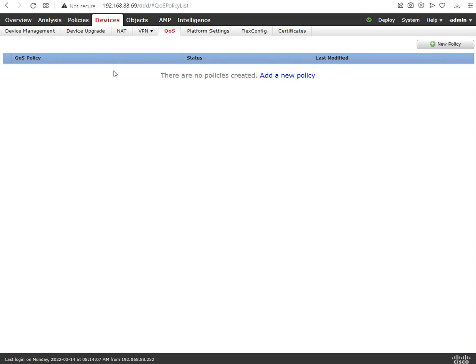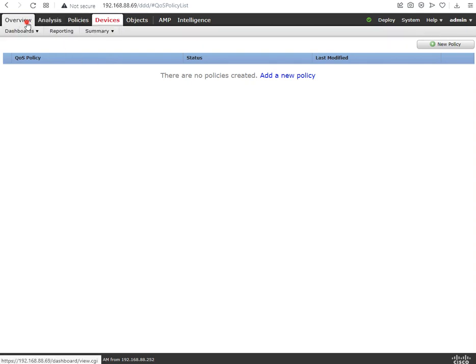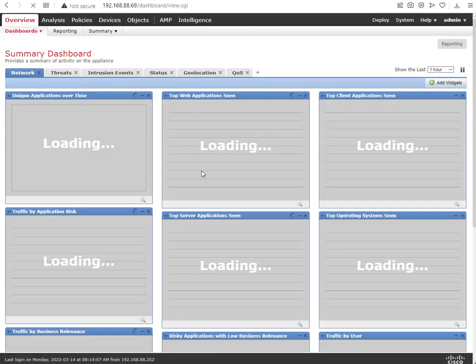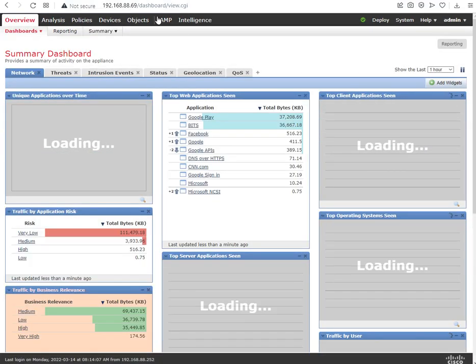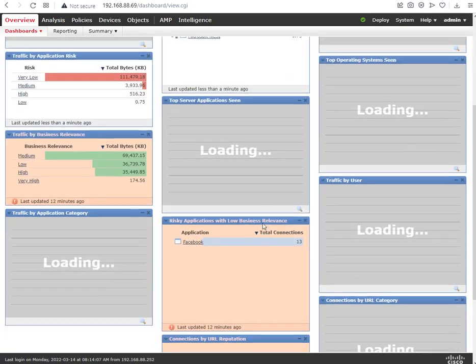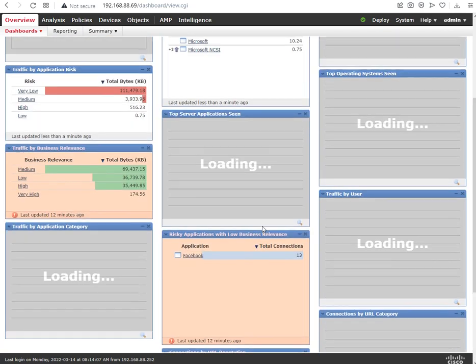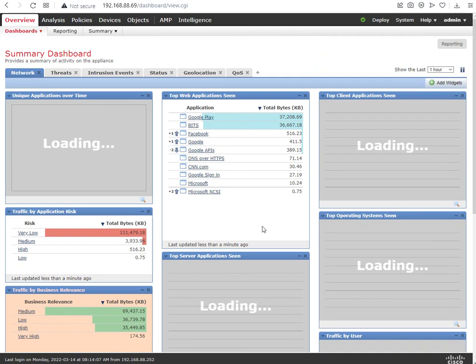In the next video I will demonstrate the pre-filter policy rules by initiating traffic from inside to the outside, and we will look into it. If it's passing through the pre-filter policy with the fast path action, the traffic will not be inspected by the snort engine.